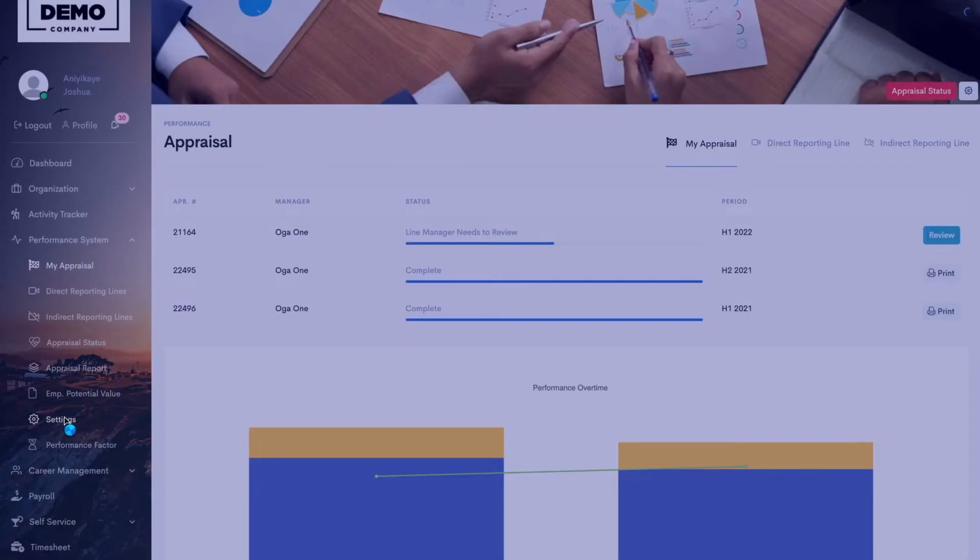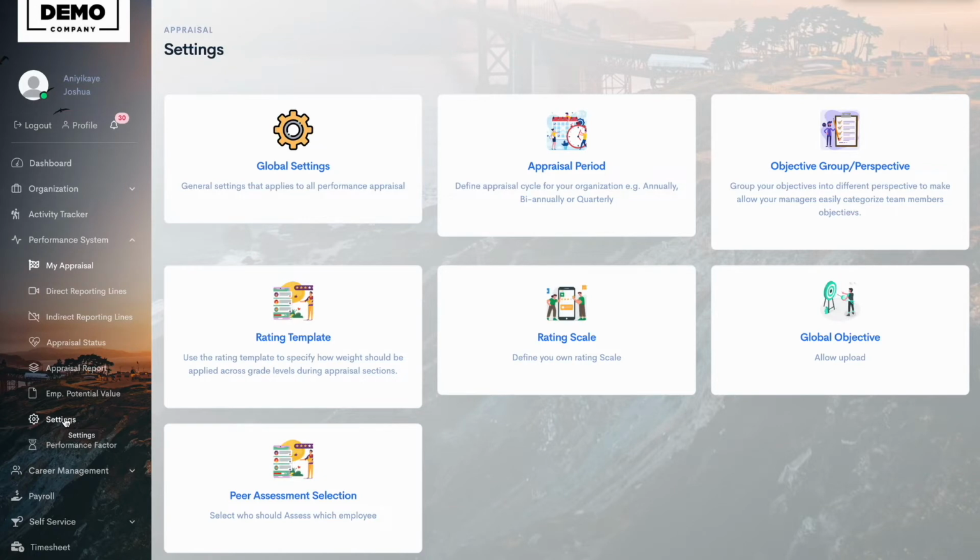So the settings allows you to do quite a lot, and we'll start our demo from the settings because it shows you the capability of the system. One of the first things we need to do is to set up the appraisal cycle. The system allows you to specify how many times you want to perform an appraisal during the year. So you could do biannually, annually, or monthly, as the case may be. Currently on this system, we set up biannually.